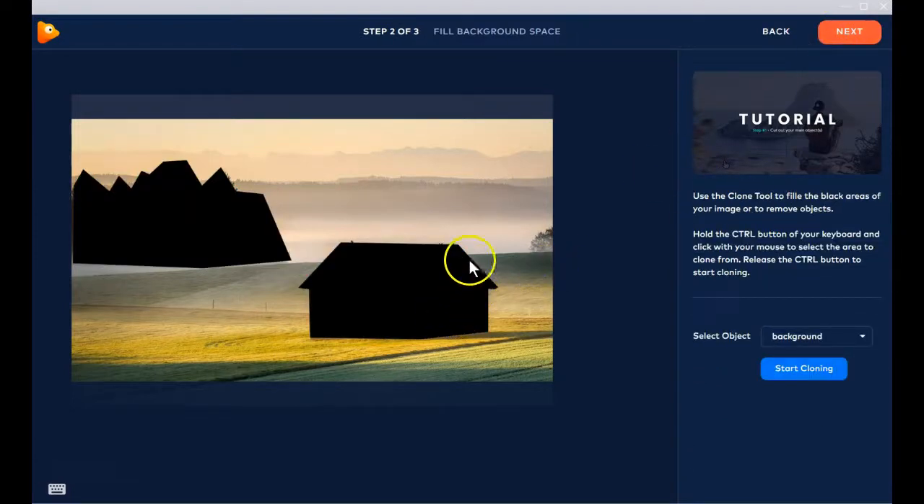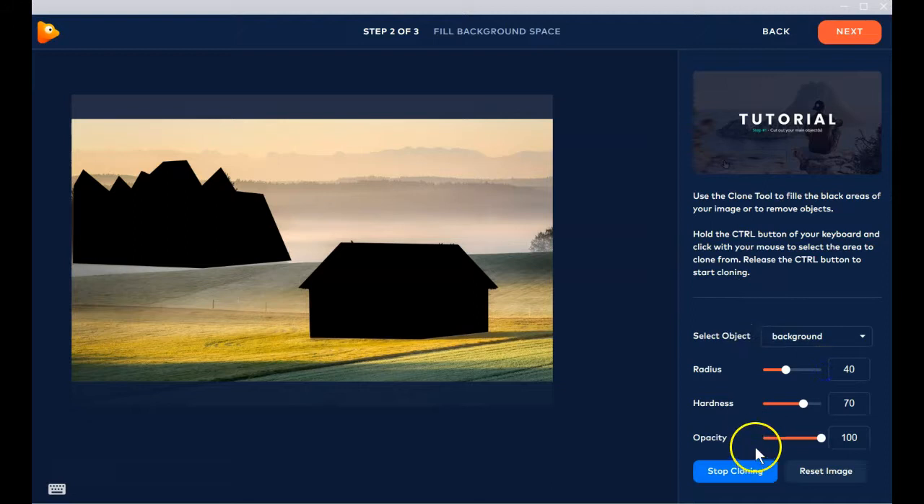So now it's cut out the two objects that we wanted to stay where they are, and we need to fill in what's behind them, because as this photo animates in 3D, we will be able to see what's behind it. So to do that, you'll simply click the Start Cloning button. On the right, you have your settings. So if you needed to change the radius, you certainly could do that. And to get started, you'll simply find what you want to copy, hit Control, and click.